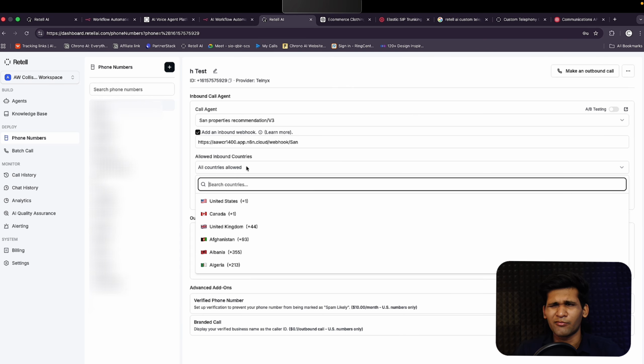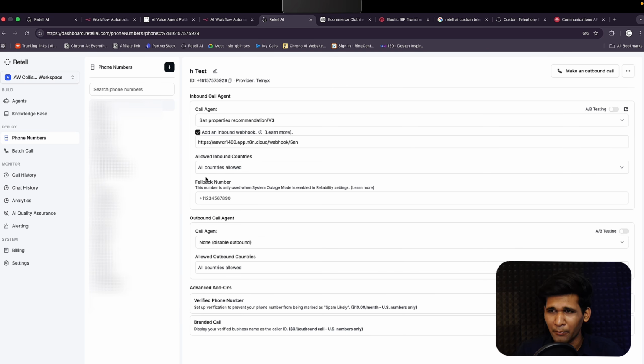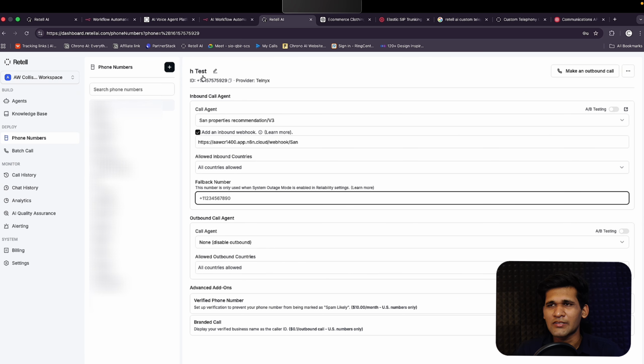Allowed inbound countries, all countries allowed. Fallback number: let's say if this number of yours is in an outage or having some issues, you can put a number. This is going to be like a call forwarding thing. On this number, the call is going to be forwarded.